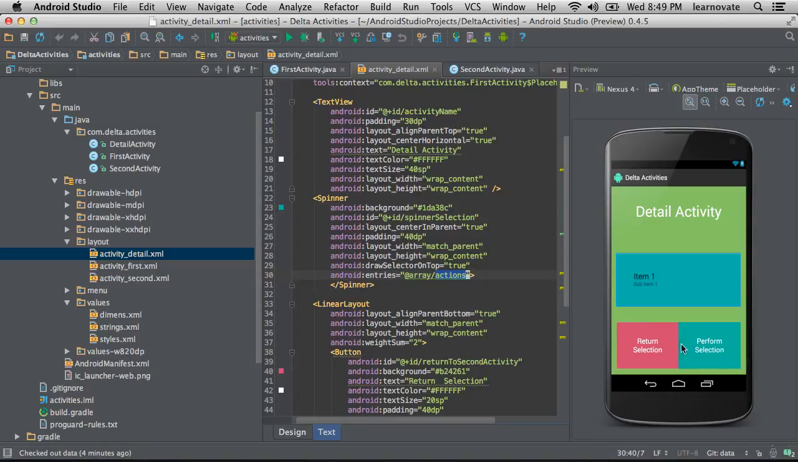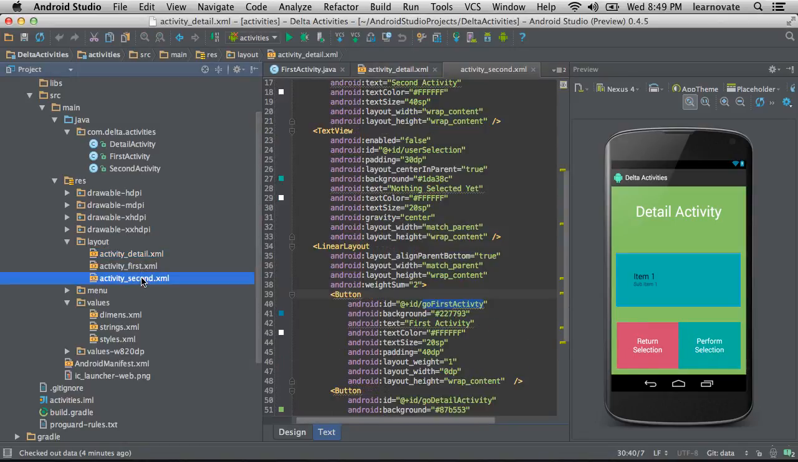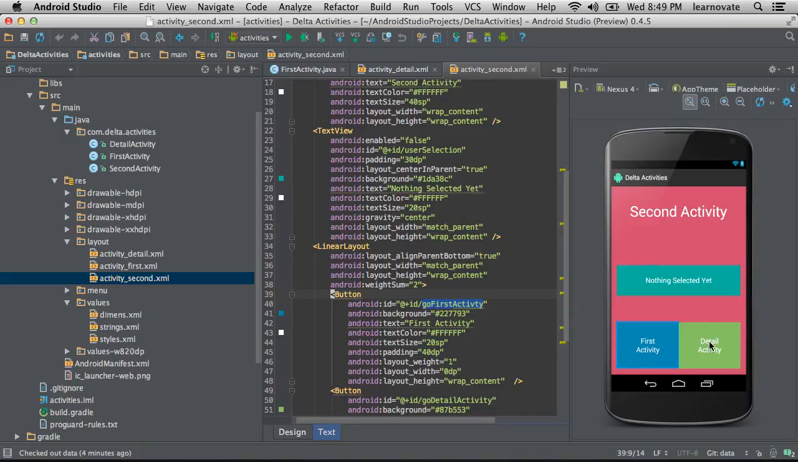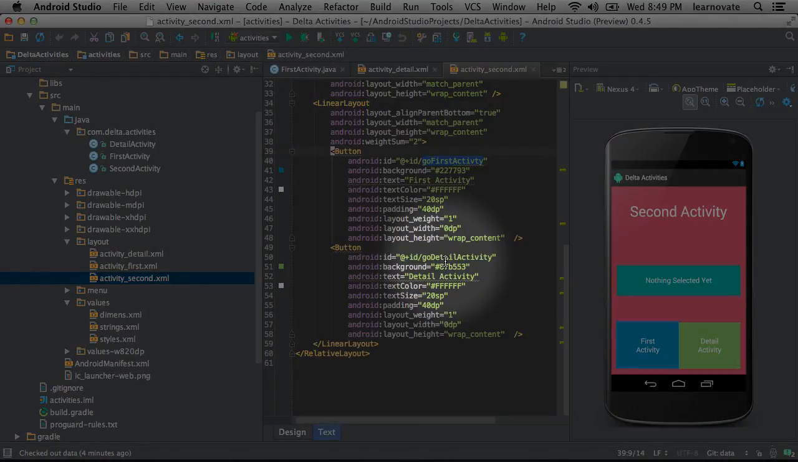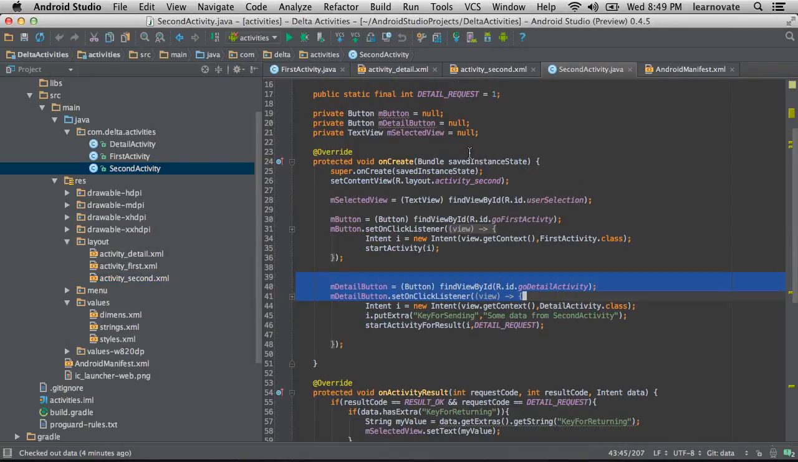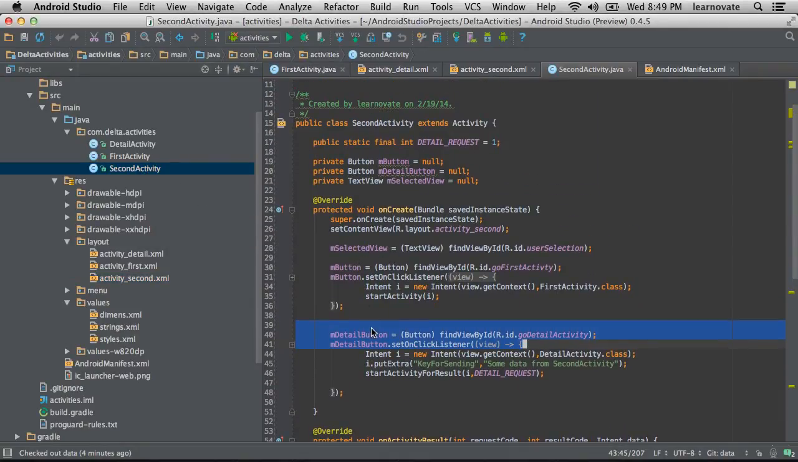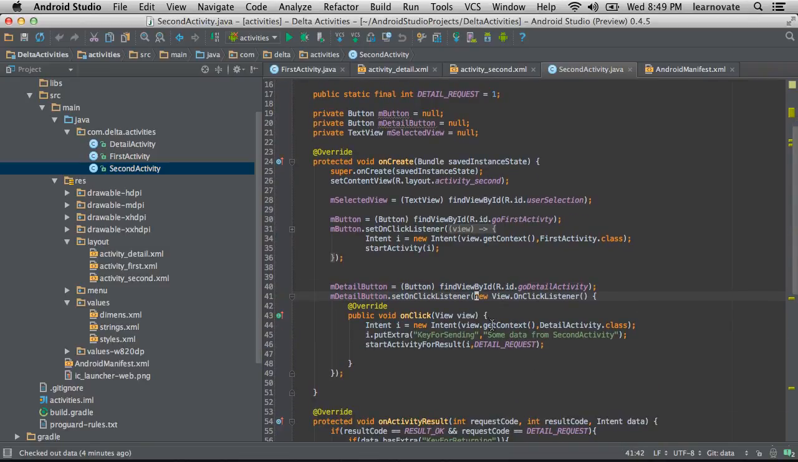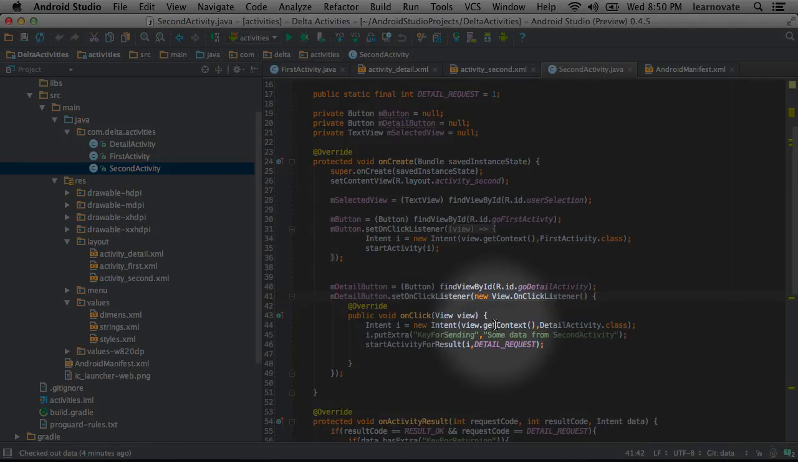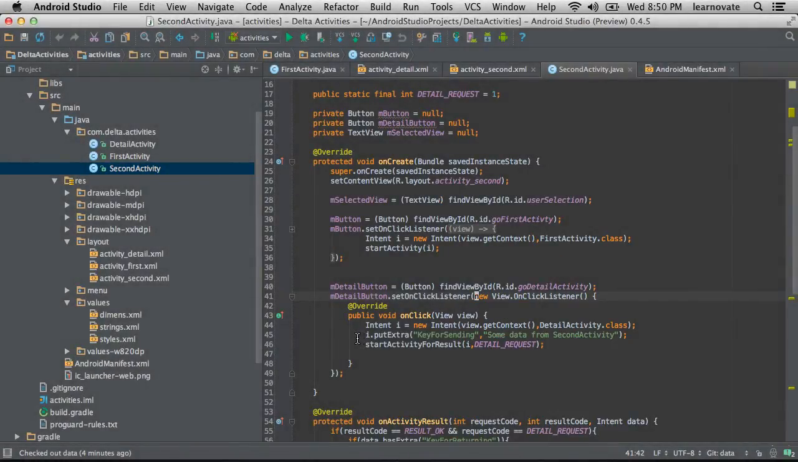So here's the button for the second activity that goes to the detail activity. We can see it named right here, Go to Detail Activity. In my second activity, I'm going and getting a reference to it here and setting another listener. Now this looks a little bit different. We're still using the same view.getContext, and we're still explicitly pointing to the detail activity class, but now I have this other line here.